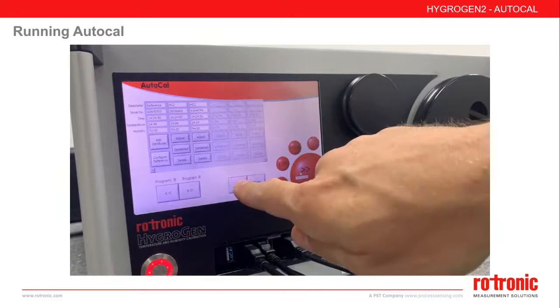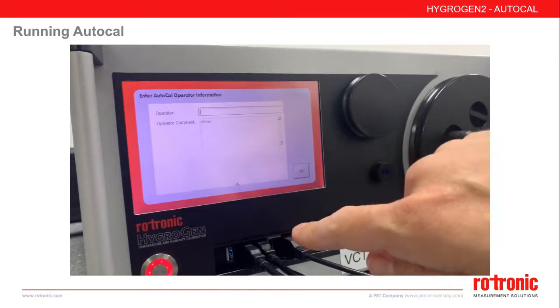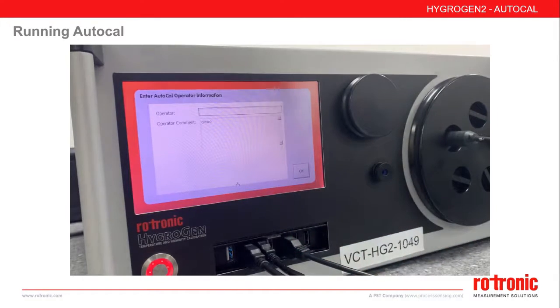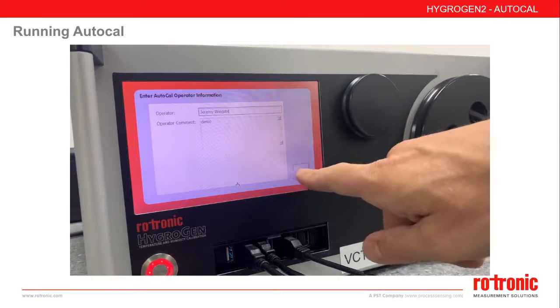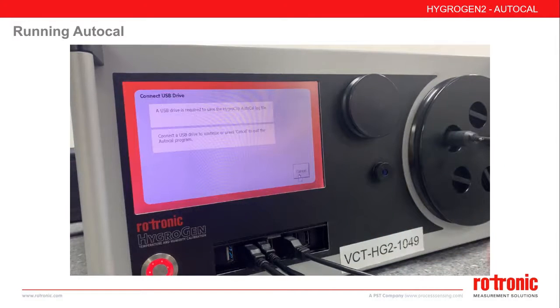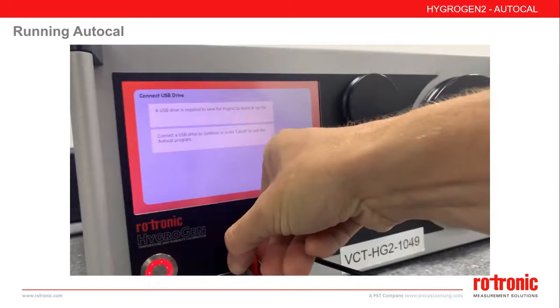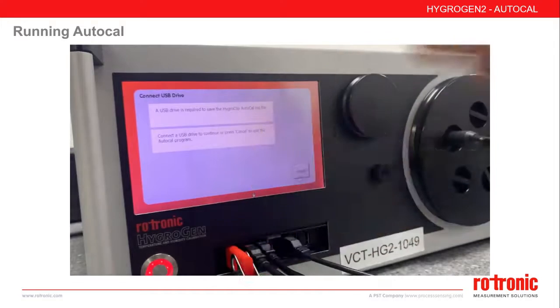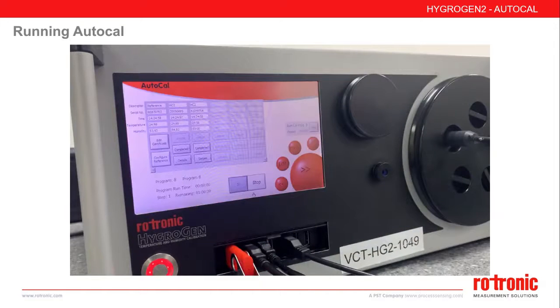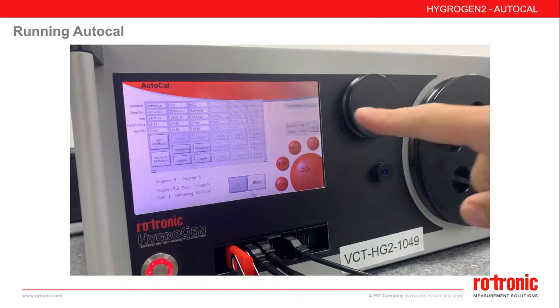When you are ready, you can start the program via the play button. You must enter an operator name, which will be included on the certificate, and you will also have the option for any operator comment. Autocal requires a USB stick to record the information. If one is not inserted, it will prompt you. The Autocal program will now run automatically.